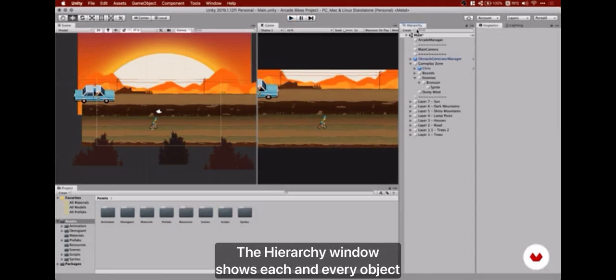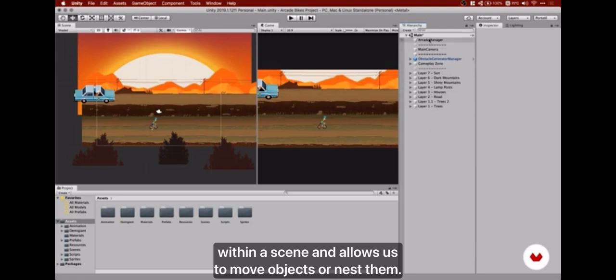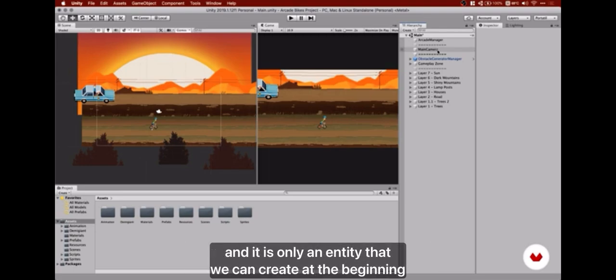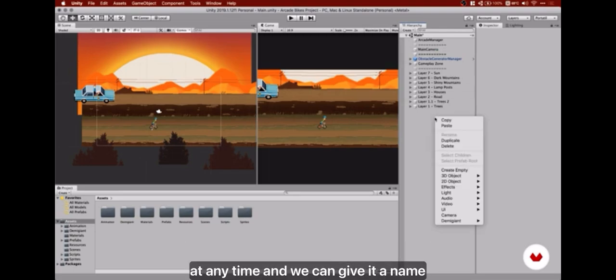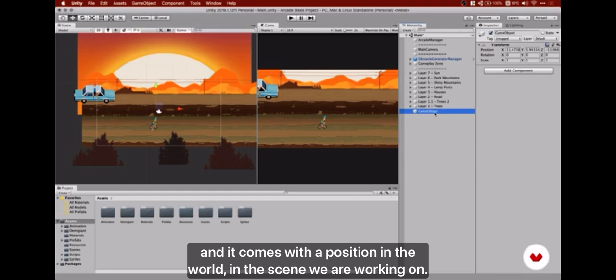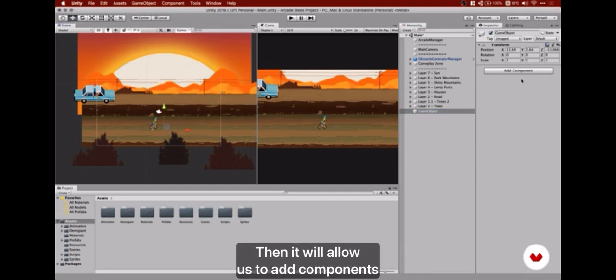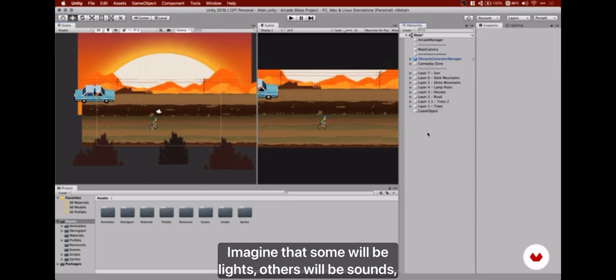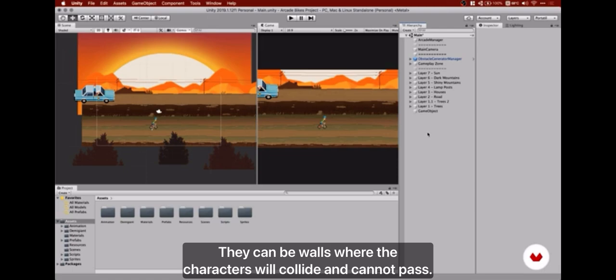The hierarchy window shows each and every object within a scene, and allows us to move objects or nest them. I want you to understand, the concept of object within Unity is very important, and it is only an entity that we can create at any time, and we can give it a name, and it comes with a position in the world, in the scene we are working on. Then it will allow us to add components in order to personalize this object. Each will have its function. Imagine that some will be lights, others will be sounds, others a character, and others an enemy. They can be walls where the characters will collide and cannot pass.